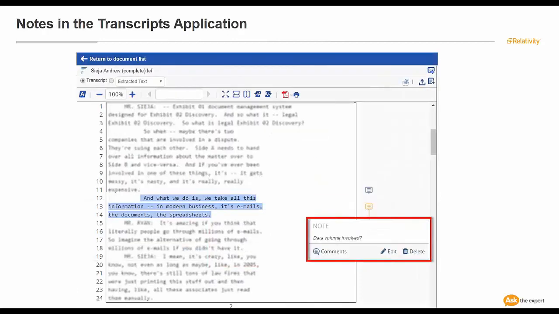In regards to some of the annotation functionality within the software, you will have the ability to make notes on the transcript. If you are looking to collaborate with your case team and need to mark annotations or make notes on the transcript with a collaboration tool, you will have the ability to select text, right-click, and make a note.